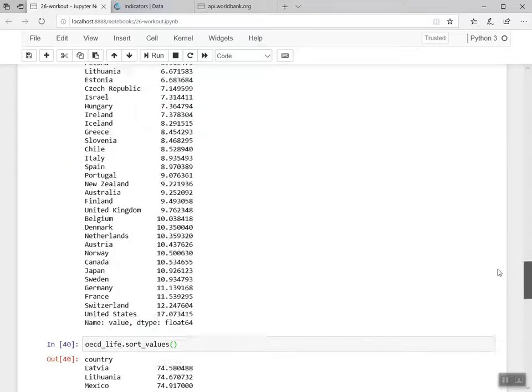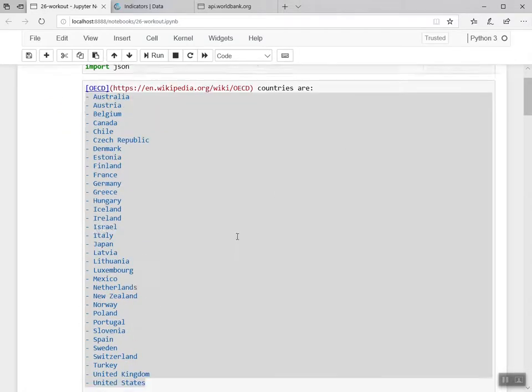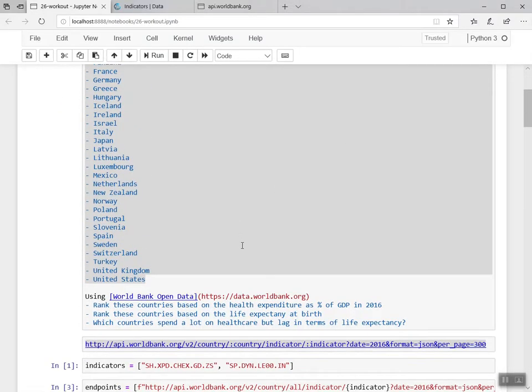So this concludes this exercise. To answer such a question, we needed to go and collect data from the internet using the API. We need to clean and transform the data and do transformation and calculations in pandas.